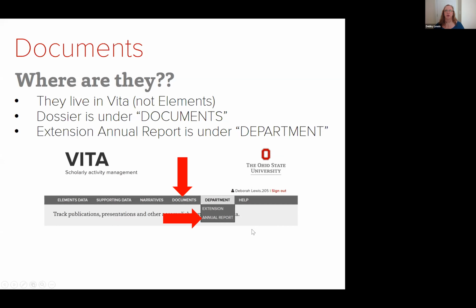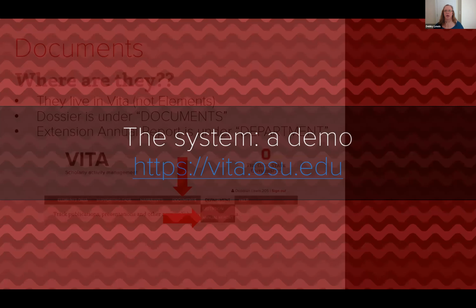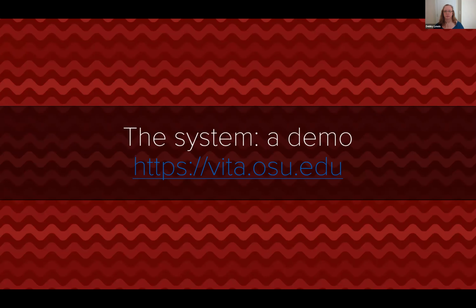But as an extension employee, each year you're going to generate one of these under department extension annual report. And we talked about that briefly yesterday. All right, so I'm going to go ahead and get into the system now.